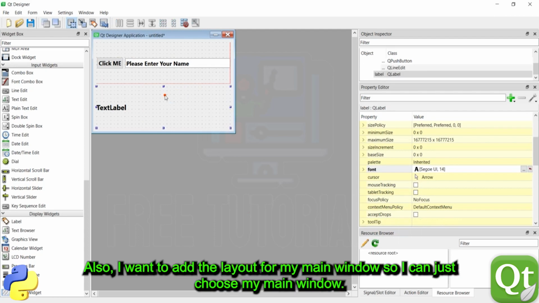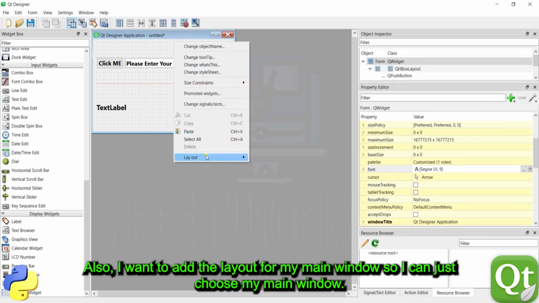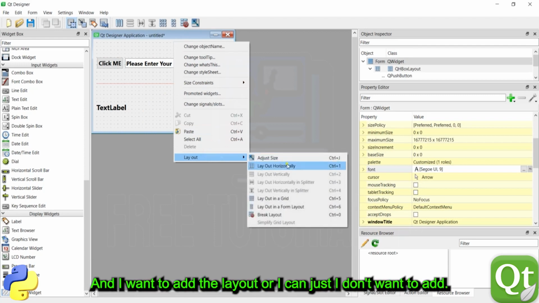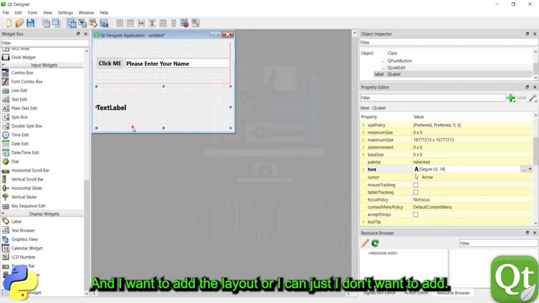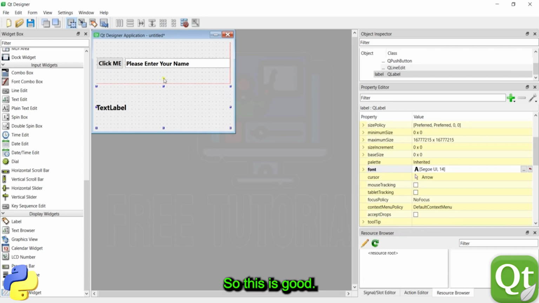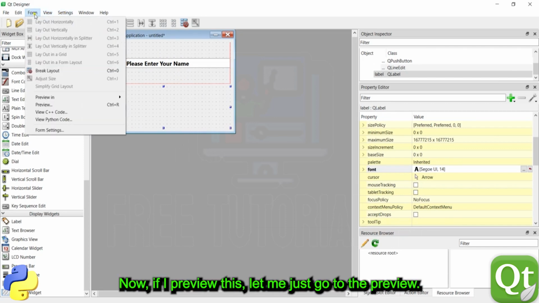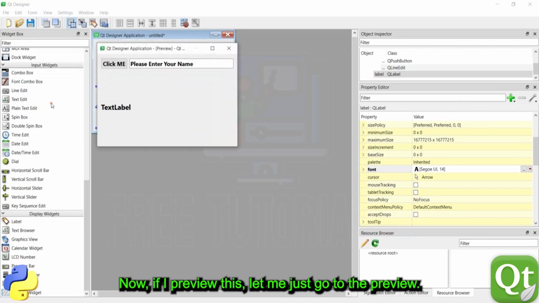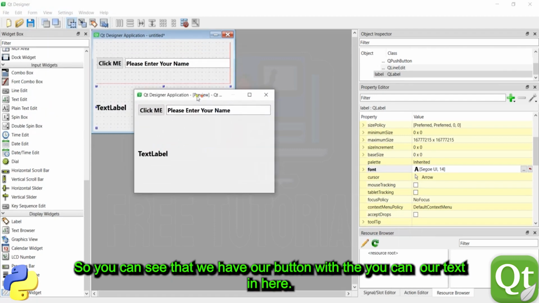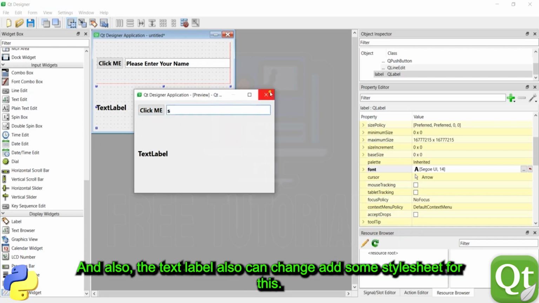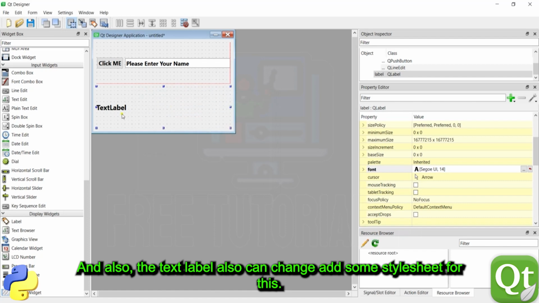Okay, also I want to add the layout from my main window, so I can just choose my main window, and I want to add the layout. Or I can just, I don't want to add, so this is good. So now if I preview this, let me just go to the preview. So you can see there we have a button, and you can add our text in here, and also the text level, and also add some style sheet for this.